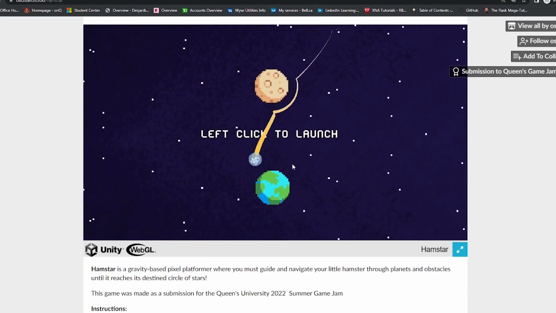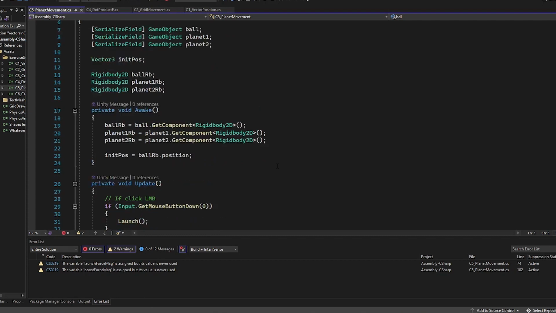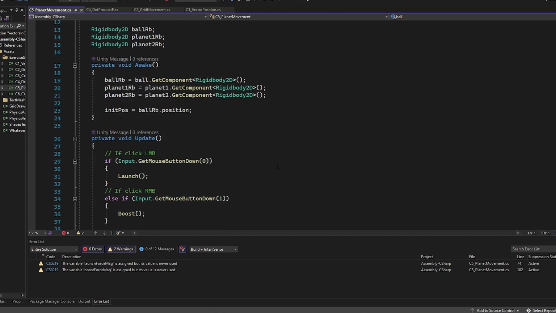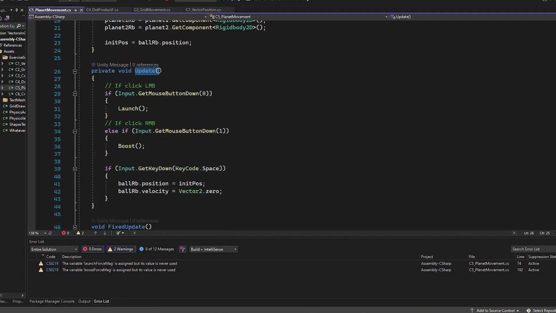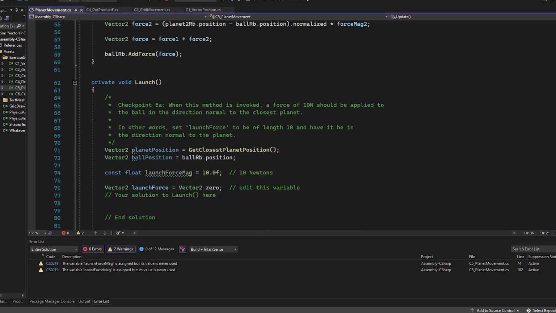Let's go back and look at the code here. I'm basically saying in update, if I left click here, then I want you to launch the ball, and if I right click, I want you to boost. These are methods that are invoked when these if conditions hold. The places I want you to change are the launch method and the boost method here.